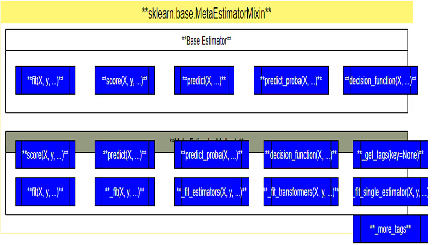Meta estimator methods. Base estimator. The meta estimator methods component typically uses the base estimator's functionality for core operations like fitting and predicting. Meta estimator methods. Base estimator. The meta estimator methods component often manages and orchestrates multiple base estimator instances, leveraging their strengths to achieve a combined result.